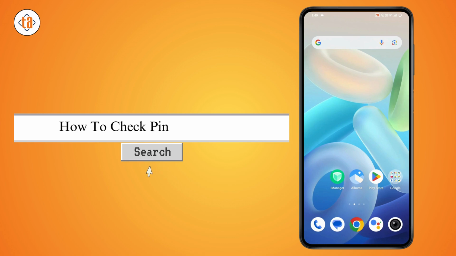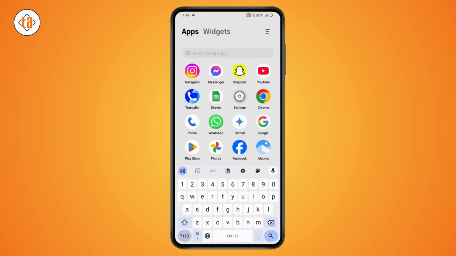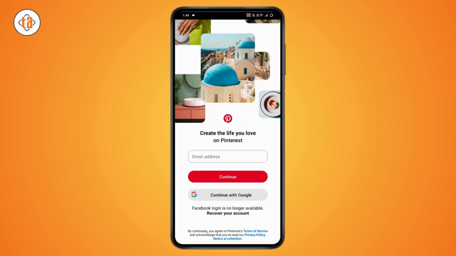How to check Pinterest views. So if you want to check your Pinterest views, then what you need to do is first you just need to simply search for the Pinterest application and make sure to log into your account.